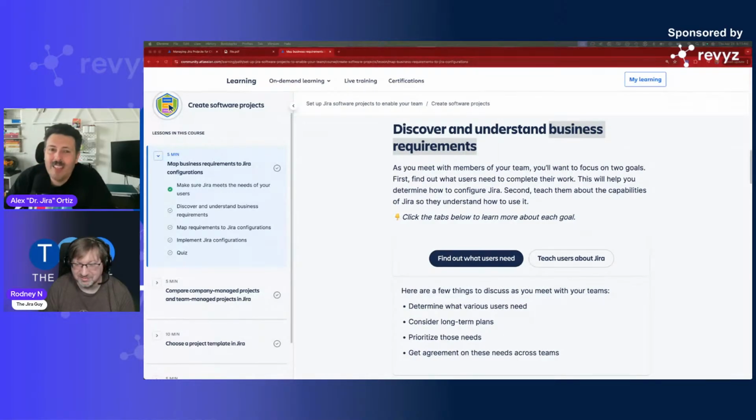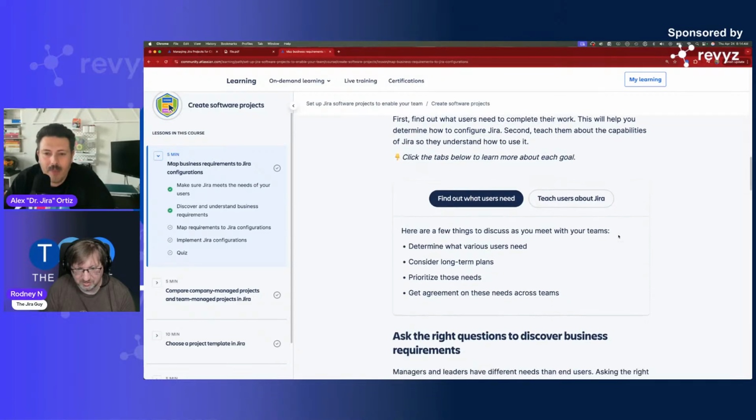Yep. All right. So discover and understand business requirements. Again, we're just building up the case as to why it's not a good idea to let your team run amok. As you meet with members of your team, you're going to want to focus on two goals. First, find out what users need to complete their work. This will help you determine how you configure Jira. And second, teach them about the capabilities of Jira so they understand how to use it.